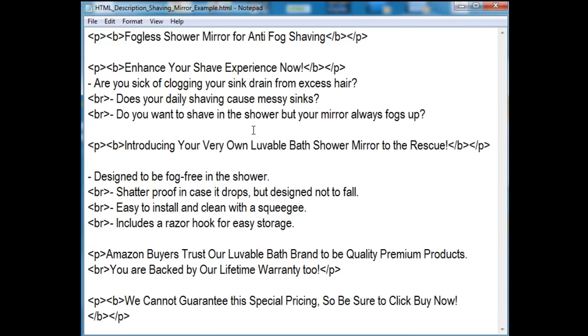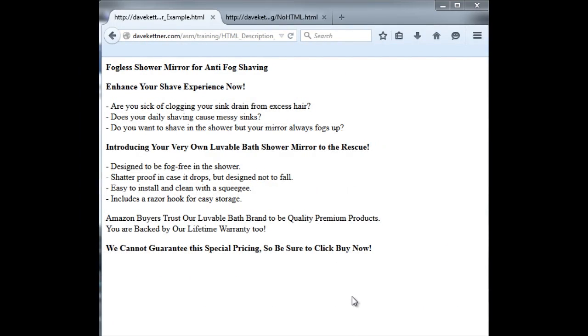I'm going to show you exactly the difference of what this looks like when you use code and when you don't use code. Here is our HTML code with our description and what's going to look like on our Amazon product page under description. Notice how it's doing exactly the way what we want to do here. We have things broken up nicely, separated.